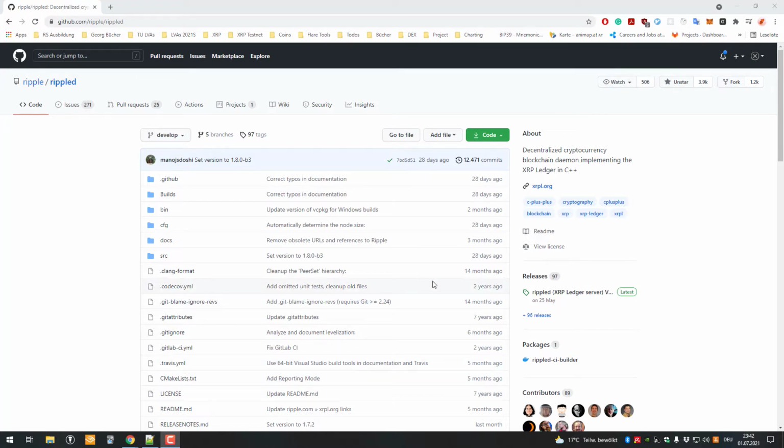So today's question is: is XRP open source? There have been some people on Twitter spreading lies and claiming that XRP is not open source, repeating the same lies again. And the answer is yes, XRP is open source.